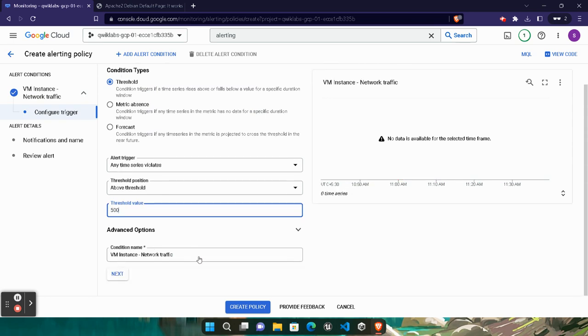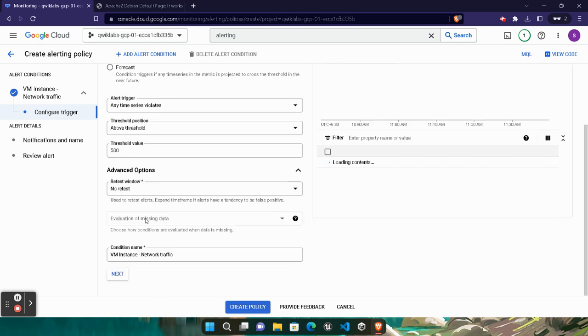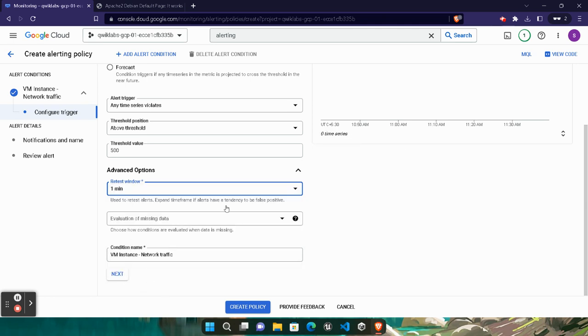Scroll down. Click on this advanced option. Click on this drop down menu. You will see a pop up here. And under the reset window, we need to select it as 1 minute. After that, click on this next button.